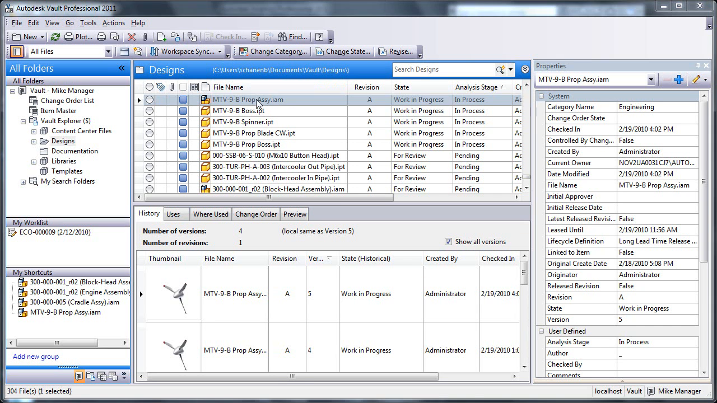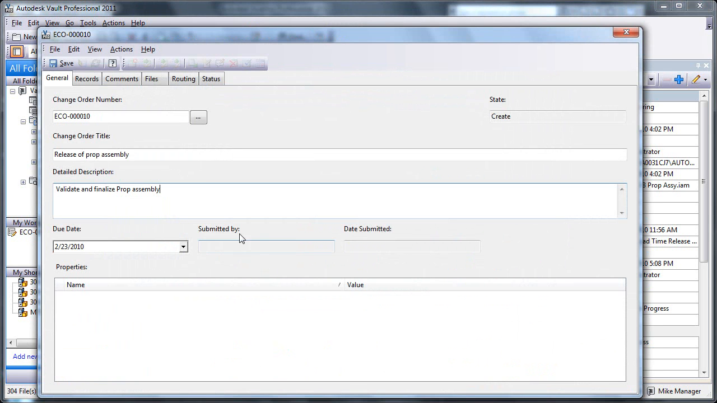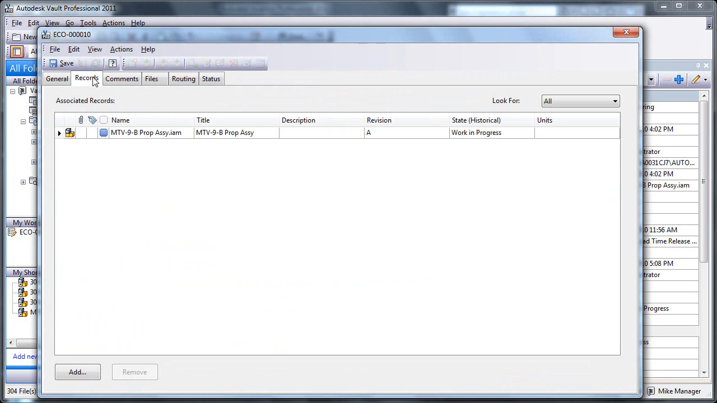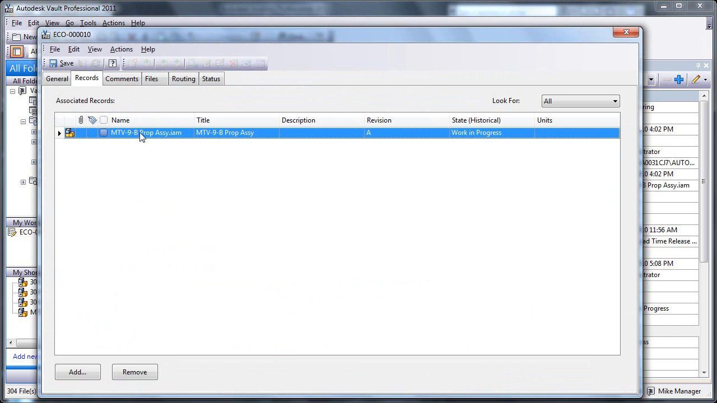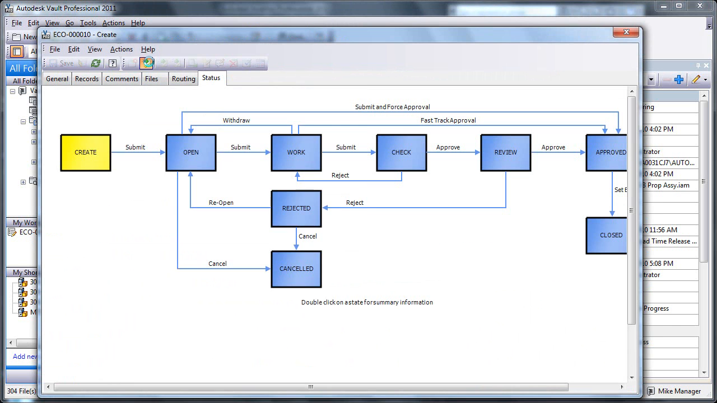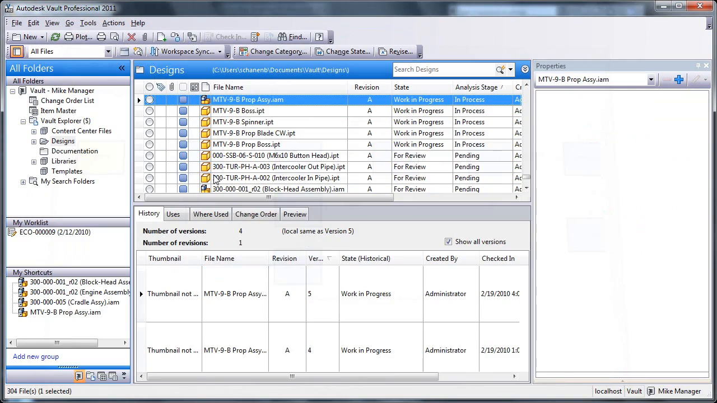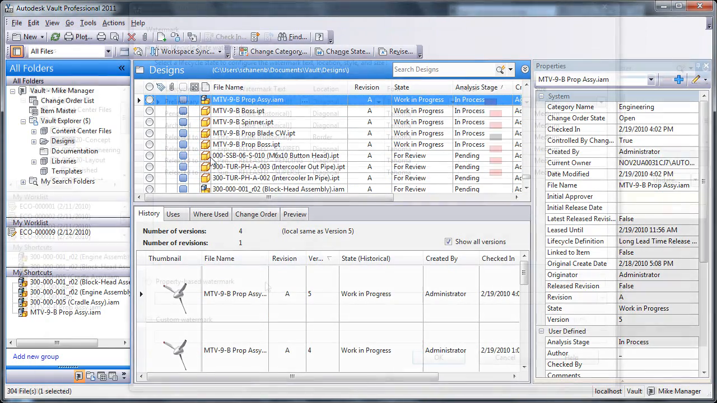Vault Professional 2011 now provides the ability to control files through the change order process. As a change order is created from the context menu, the files are included in the Records tab, where additional files can be added later. The change order can then be sent through a variety of predefined change order routings chosen from a drop-down list. Now the files are ready to be submitted to the next stage within the change order process.